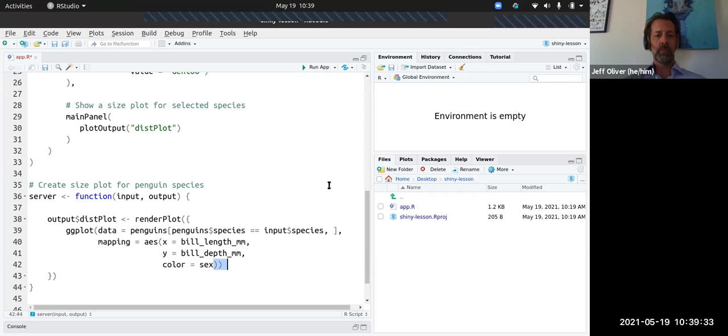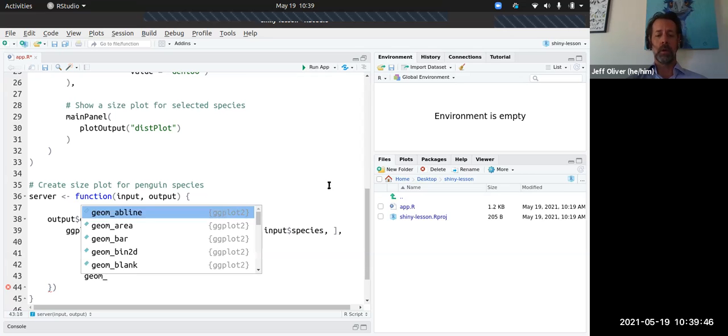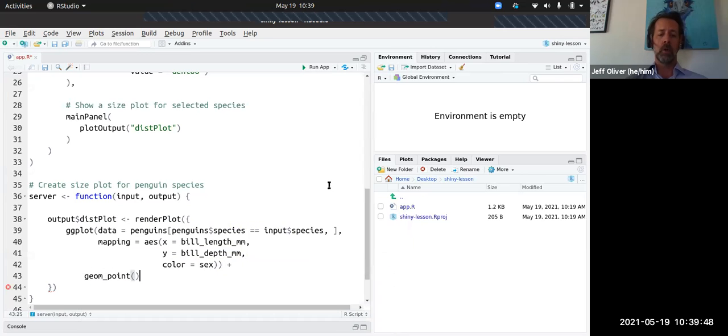So make sure you've done that. After those two closing parentheses, we're going to add a plus sign, press enter, because we have to do one more thing, and that is tell ggplot how to actually plot these points. So we're going to do geom underscore point, and then an open and close parentheses. And now we have finished with our update.